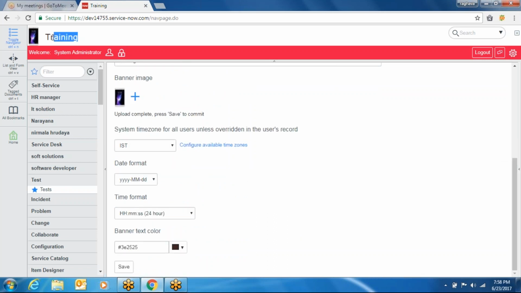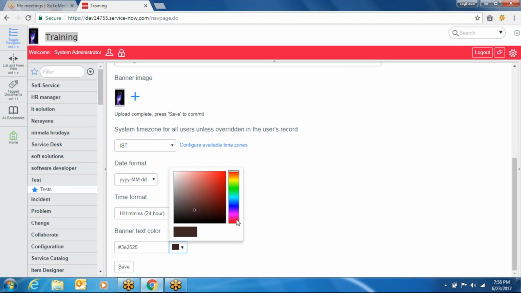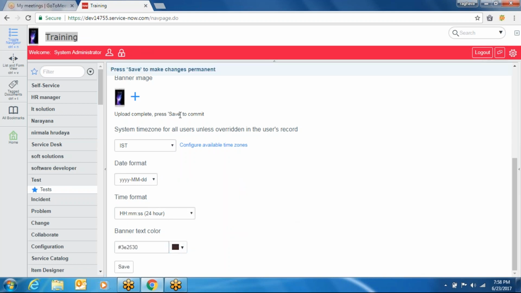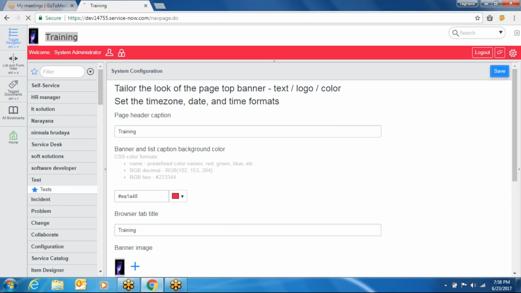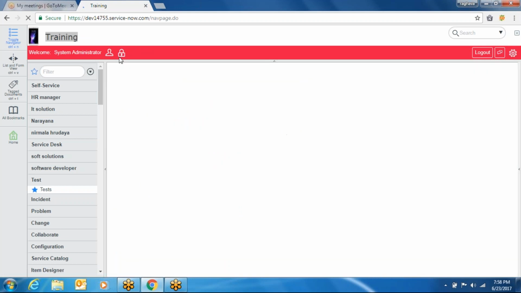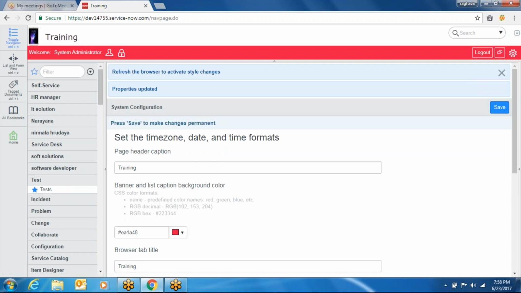So this string we will call a banner text. This is a banner header, page header. So this data we will call the page banner header text. If you want to change it, from here you can change it. I think it was not saved. You have to click on save. It was saved, but the same color is displayed. So this was the basic configuration in any instance.